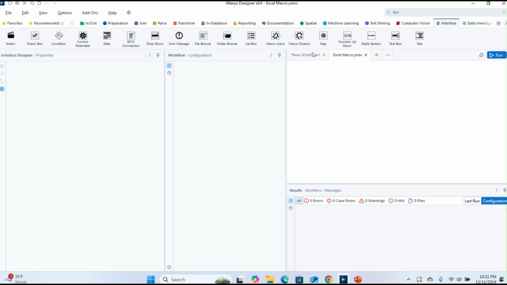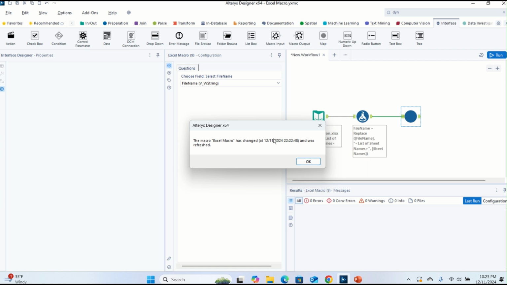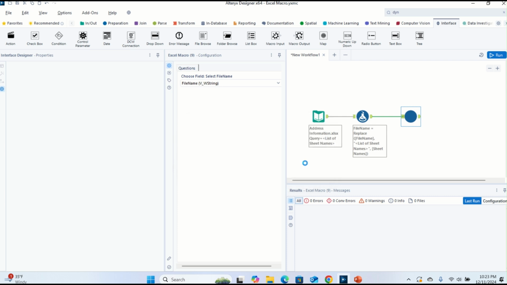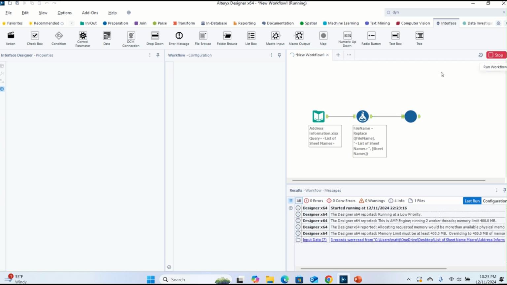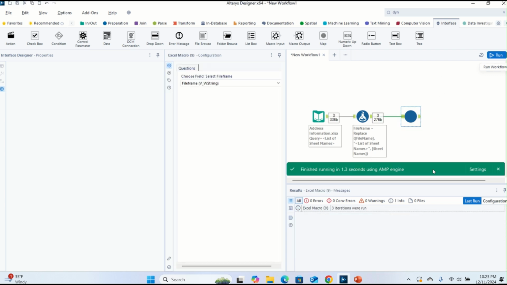Then this will bring me back to my original file. And then you'll get this pop-up window that basically says that there was a change that was made and was refreshed. That way I know I'm running the most current version of that macro. So now when I go ahead and hit run here, we'll see what this does.